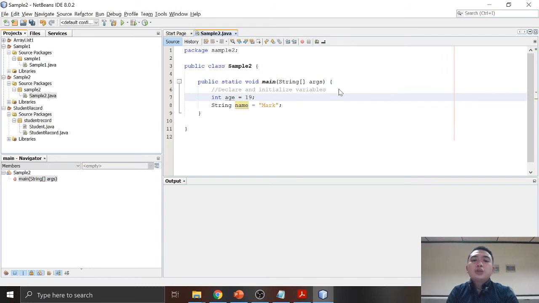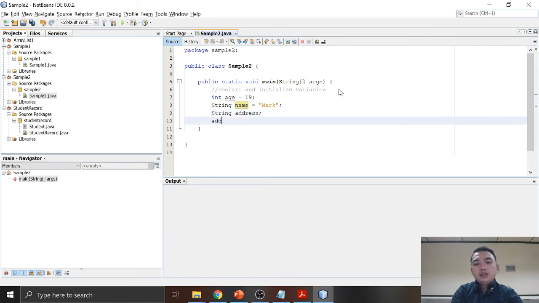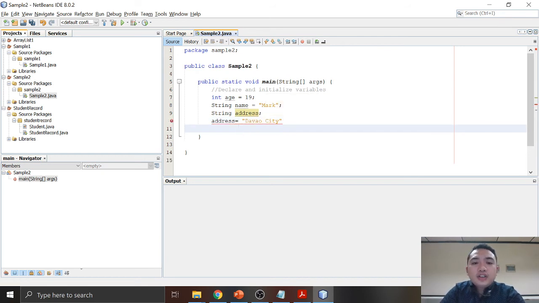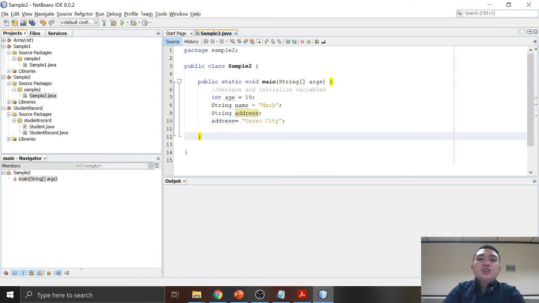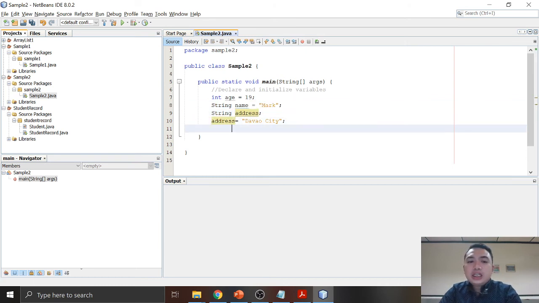Okay, but you can also just declare, let's say string address, and then initialize it later. So you can do it like this. So Davao City. As you notice, if there is no semicolon, it will issue an error before we run the project. It indicates that the semicolon is missing. So again, you need to put a semicolon. So you can declare and initialize, or declare first and initialize later.